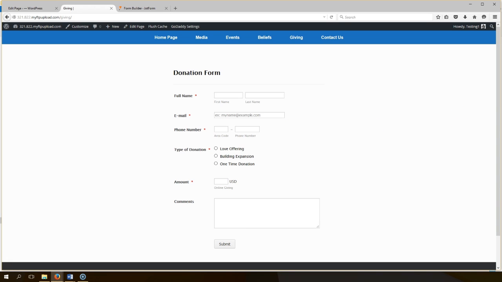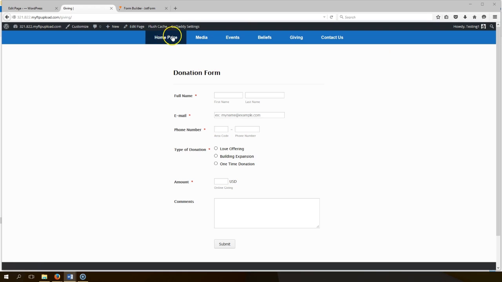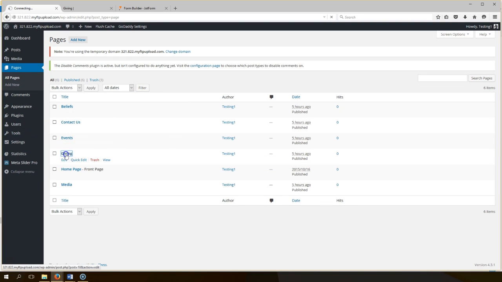So now I'm going to show you how to add a header to your giving page. And this is where we're at in the ebook, adding a header to giving page. So let's go ahead and do that. We're going to go to pages. Let's make sure it's updated first. Make sure we saved it. We're going to go to pages, giving.